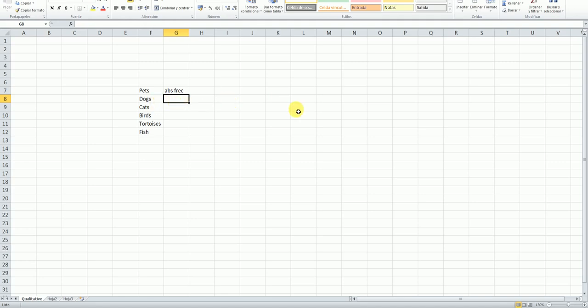So for dogs, we have found 12 families having dogs. Cats, 8 families having cats. For birds, we have 5 families who have birds as pets. For turtles, we have 3 families, and for fish, we have 1 family.